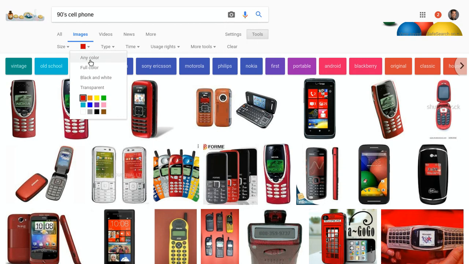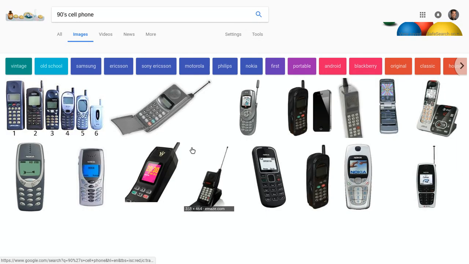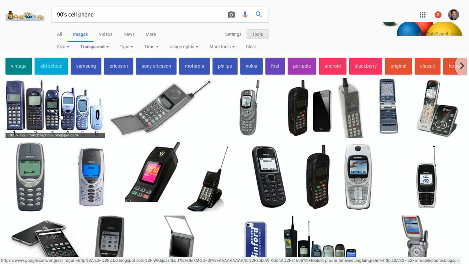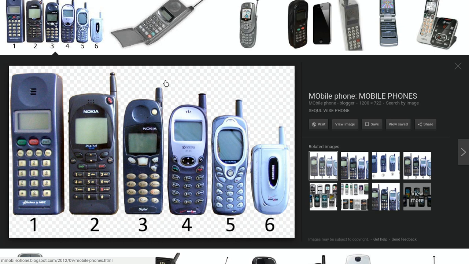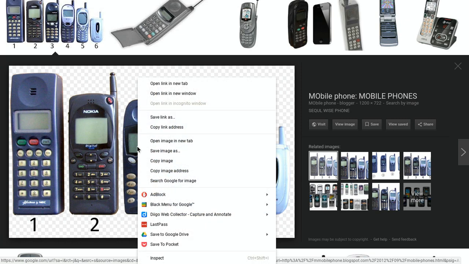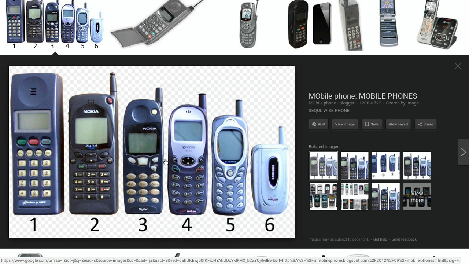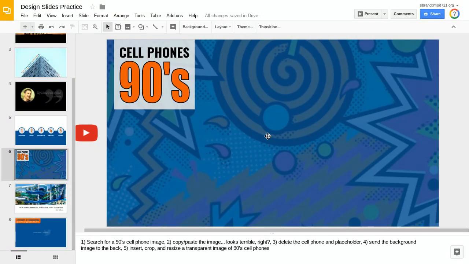The one I like to use most often, though, is transparent. If I click on transparent, what that's going to do is give me images that, if I click here, you'll see they're already laid out with the checkerboard here, which indicates that the background is transparent. So you're not going to have that big white box when you copy this. So let's use this one for an example. I'll just right click on this, copy image, and then I'm going to go back to my Google Slides.